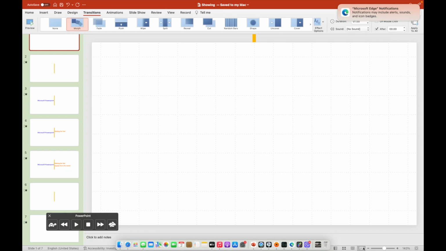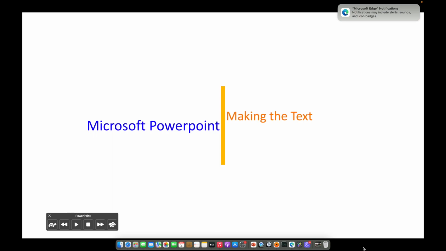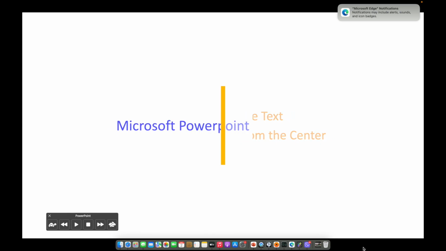In a previous video, we have already morphed text by rumbling the words. This time, we will teach you how to make words appear from the center.